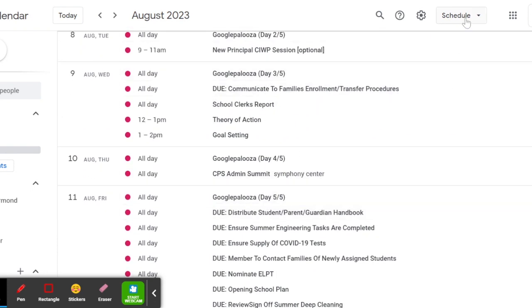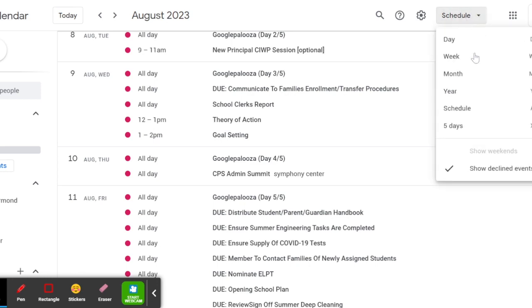So spend a little time clicking this drop box and going through some of the features. I hope this was helpful.